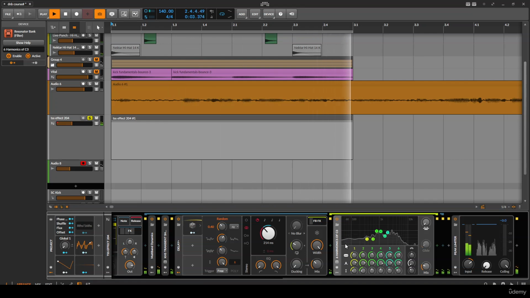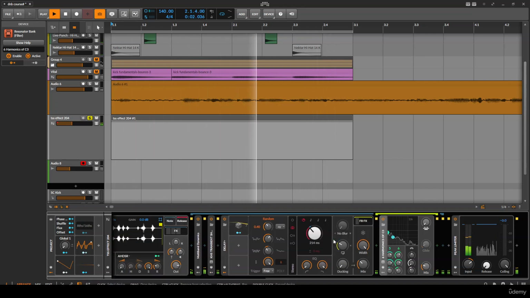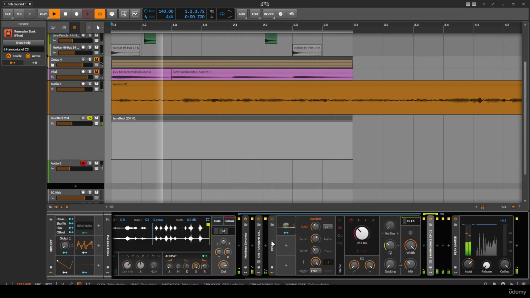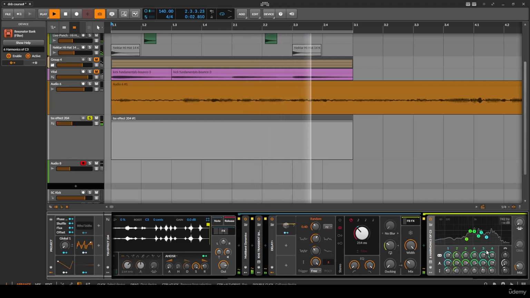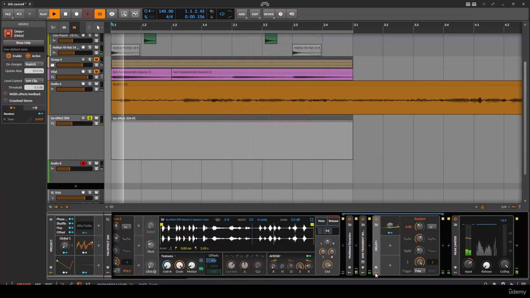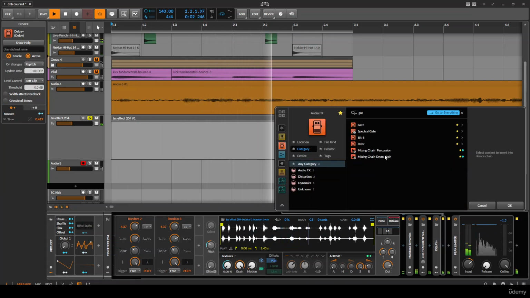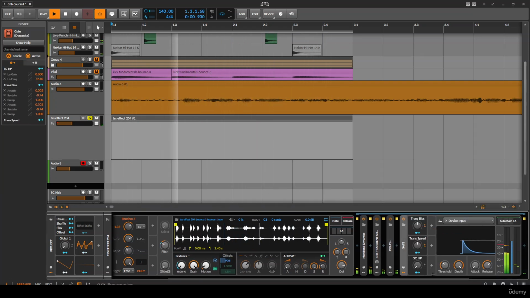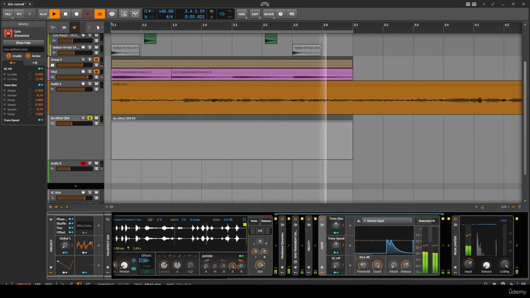Interesting. Maybe. Actually not a fan of this, to be honest. No. Let's next gate this, I guess. Move the threshold down a bit.